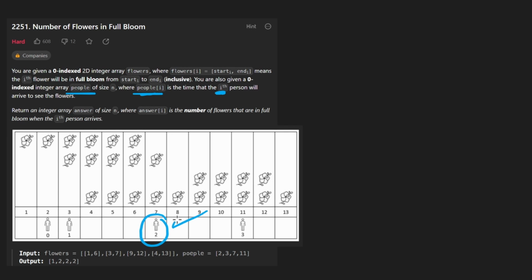So really for a person, we want to make sure that the day that they arrive is greater than or equal to the starting range of that flower and less than or equal to the ending range of that flower. It's in that range. Now, for the last person here, this flower here went out of bloom, but this one came into bloom, so now they have 2 flowers to look at. So the result here is going to be 1 for this person, 2 for this person, 2 and 2. And that's what we get down here.